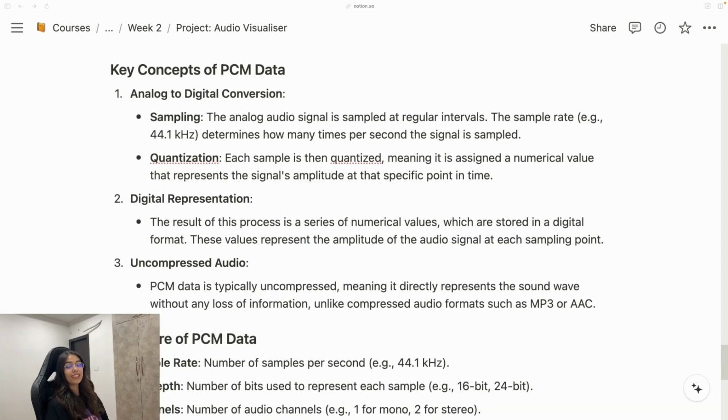So if our audio has a sample rate of 44.1 kilohertz, which means that in every second of that audio, there are 44,100 samples. And in each of these samples, whenever it is sampled, that signal is quantified. So a number is attached to it, and that number represents the amplitude of that signal.